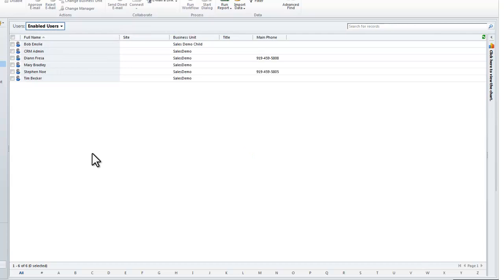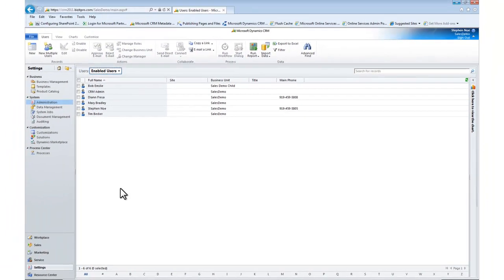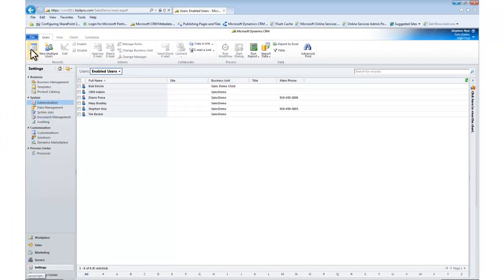One very important thing to note is that once a user account has been created, it may never be deleted. It may only be disabled. Let's create a new user now. So I will select the icon to create a new user record.